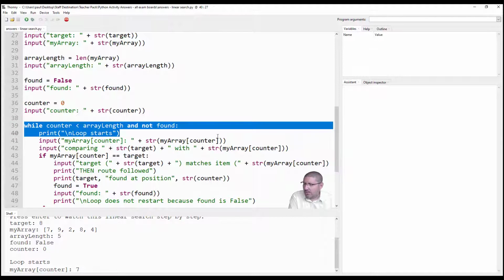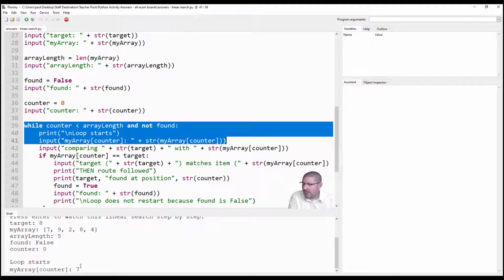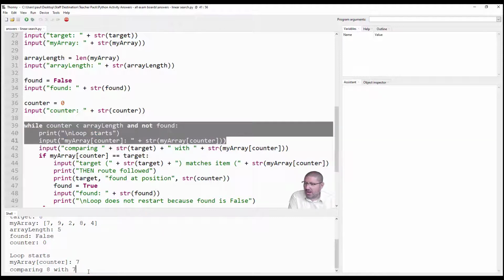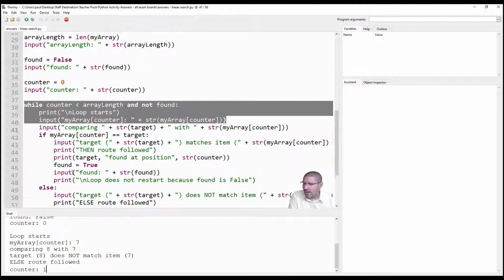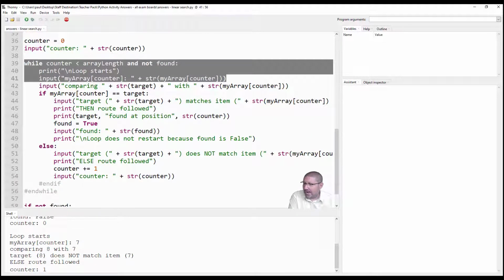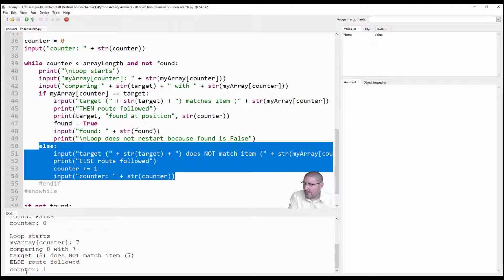So we can see here now that we've run these bits of code, the loop has started, and it's now displayed what the array position counter looks like. So array position 0 looks like that at that point. We'll continue going through here, and it tells us that it's comparing 8 with 7. So there's the 7 that it's comparing with. 8 was the target value, and it discovers that they don't match, and therefore it's going to follow the else route. If we look at our code, there's an else route here, and it's now following that.